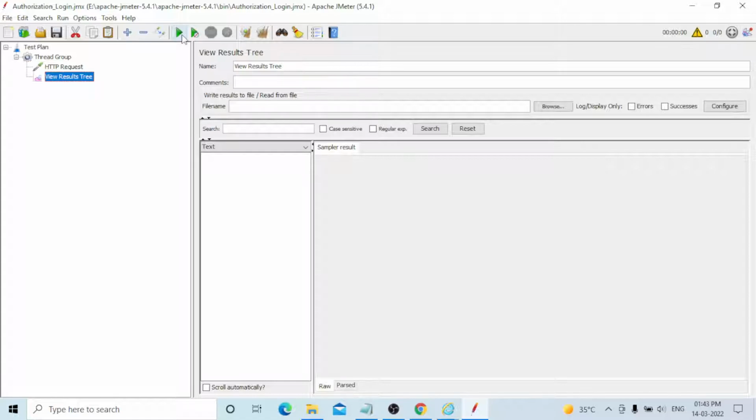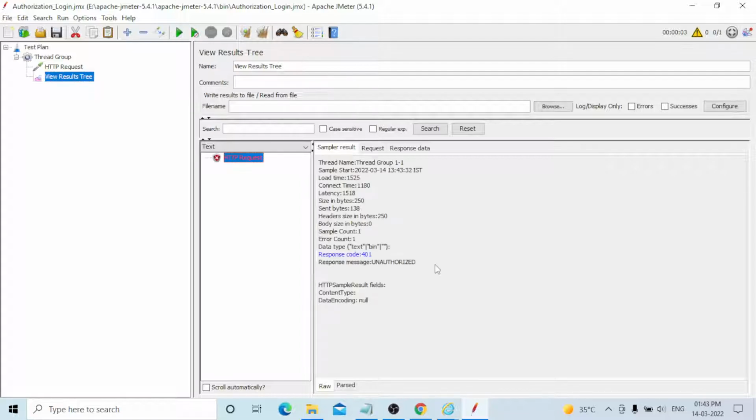It fails, showing response code 401 and response message Unauthorized. Unauthorized means the username and password were not bypassed. You need to pass that. How do you pass it now? Go to the thread group and add a config element, HTTP Authorization Manager.